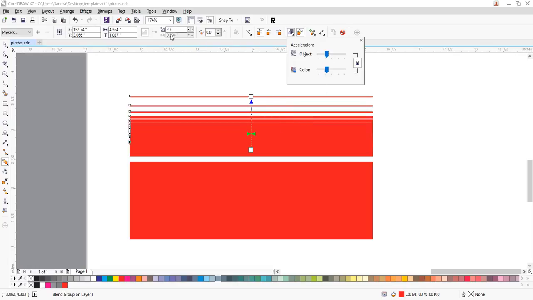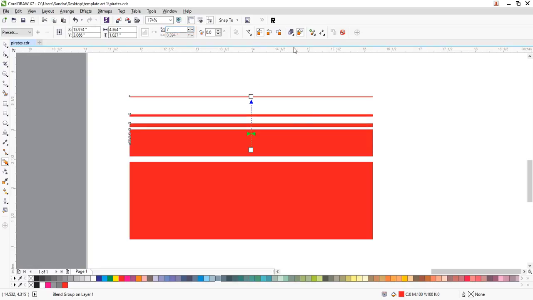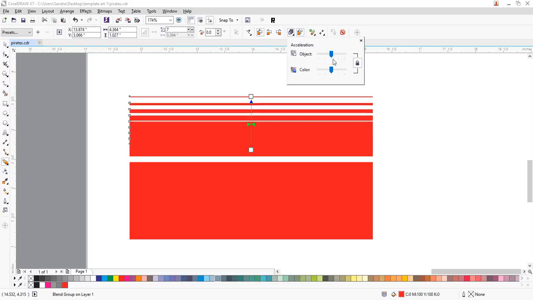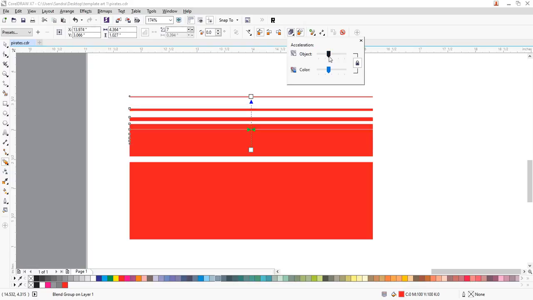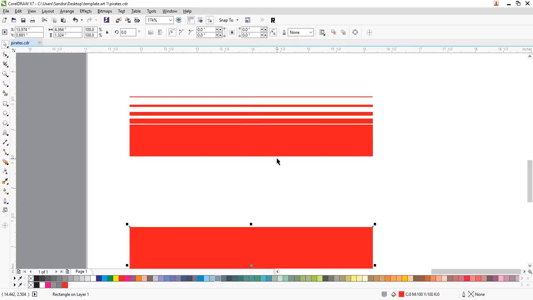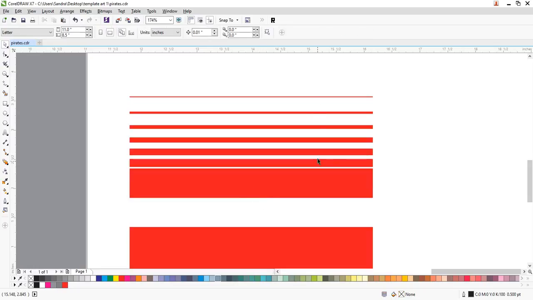Now I don't need 20. I need like 6. Or maybe 5 or 6. Probably 6 will work. Hit enter, maybe 7. There, and then I can hit acceleration. And what I probably need to do here is stretch these out a little bit. So I'm going to take the bottom of this and just move it down so you can see. That's about the blend that I want.